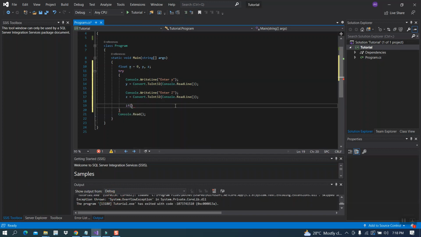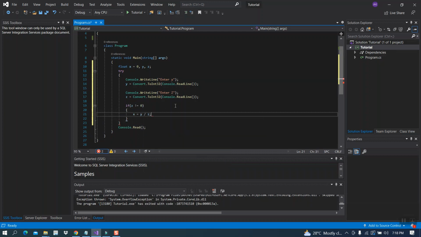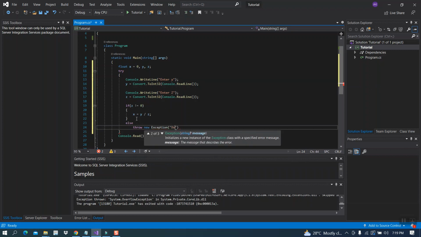If z not equal to 0, x equals y divided by z. Then let's write the else part. Else it will throw an exception: Do not put 0 as the denominator.